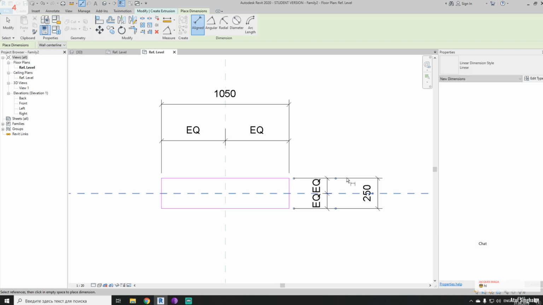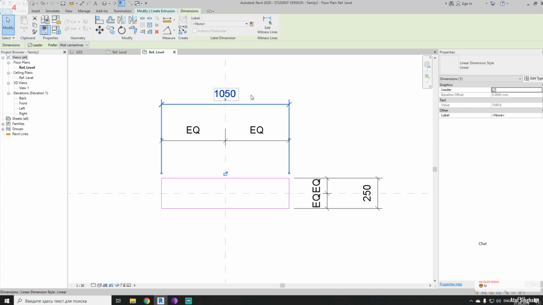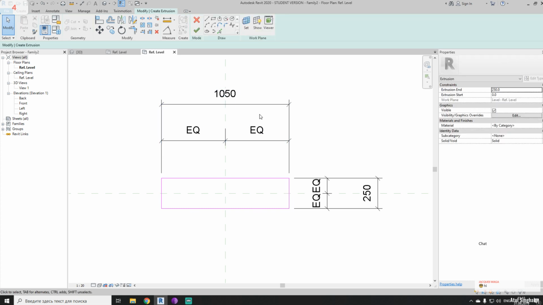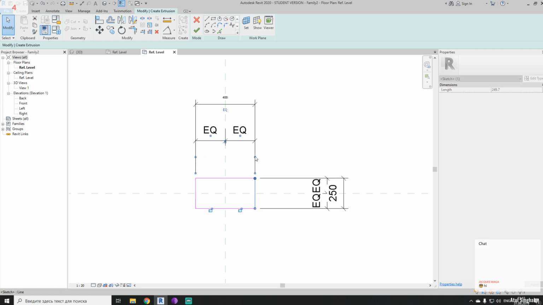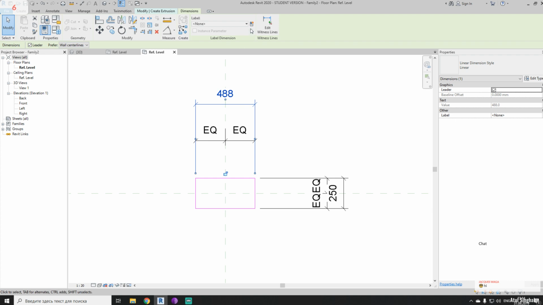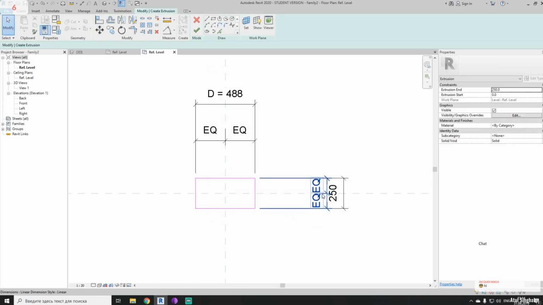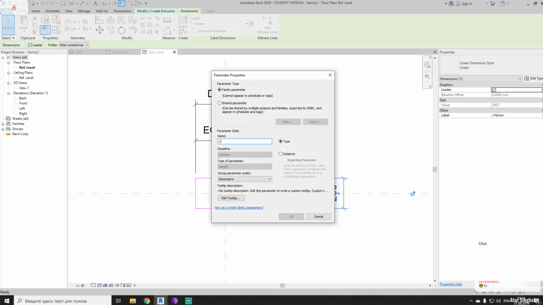So one and the second line. As you can see, between this line and this line I have 1550 millimeters. But if I change here, for example, let's change it to, I don't know, 488 millimeters. As you can see, it's equal. Okay, so let's make here the new parameter. Just select this dimension, new parameter, and let's call it L. Or no, we will call it distance. And don't forget it will be instance. Let's say instance. Okay. That one will be L, and it also will be instance.